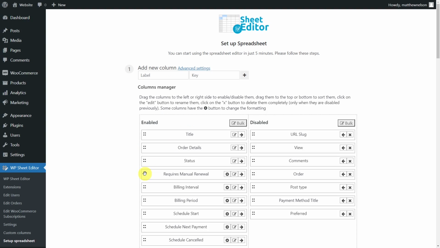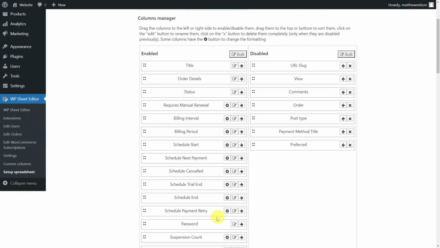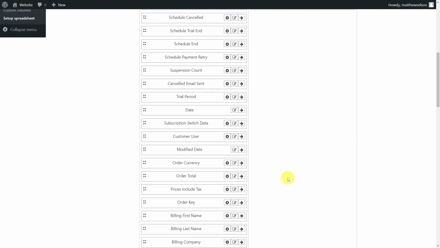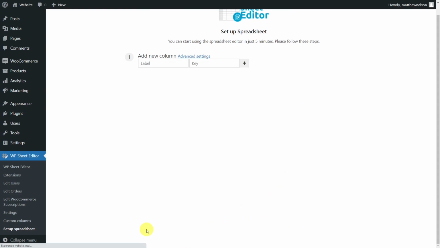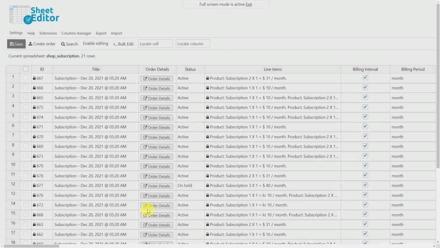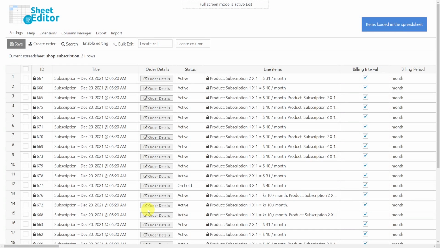Now we can select the columns we want to display in the spreadsheet. On this side, we show all the columns that will be displayed in the spreadsheet. And on this side the ones that will be hidden. When you have finished selecting the columns, save the settings to generate the spreadsheet. You'll now see the subscriptions displayed in the spreadsheet. Each row is a subscription, and each column is a field.